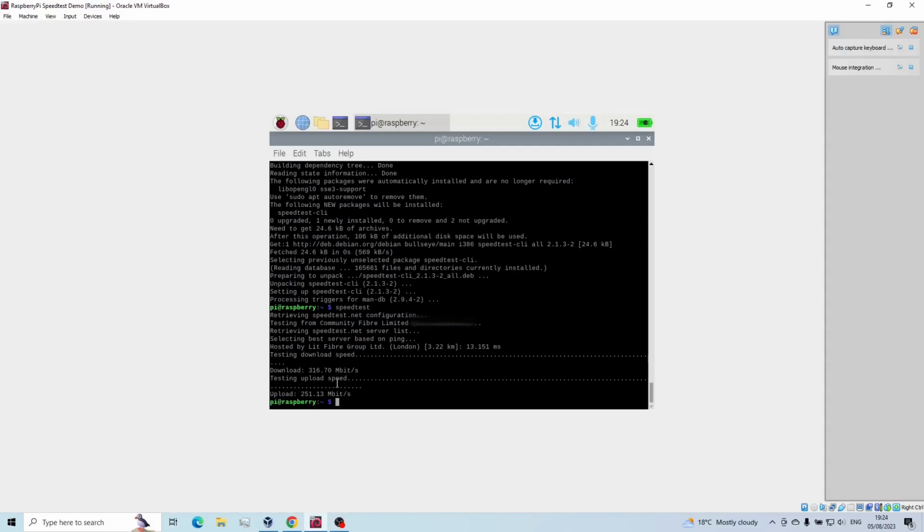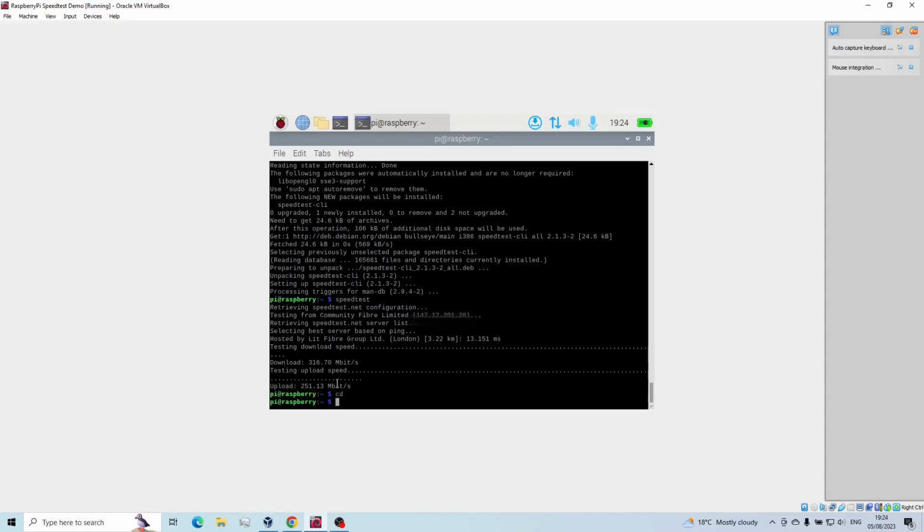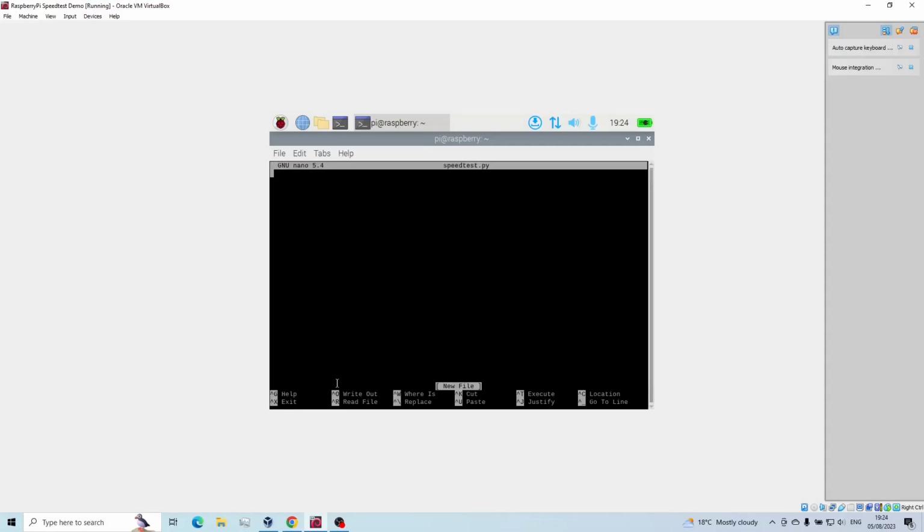Now, to begin creating the Python script, make sure that you're in the home directory. If unsure, then just cd all the way back to root. Now, we're going to open up the editor. So that's going to be nano speedtest.py. That's what we're going to call it.